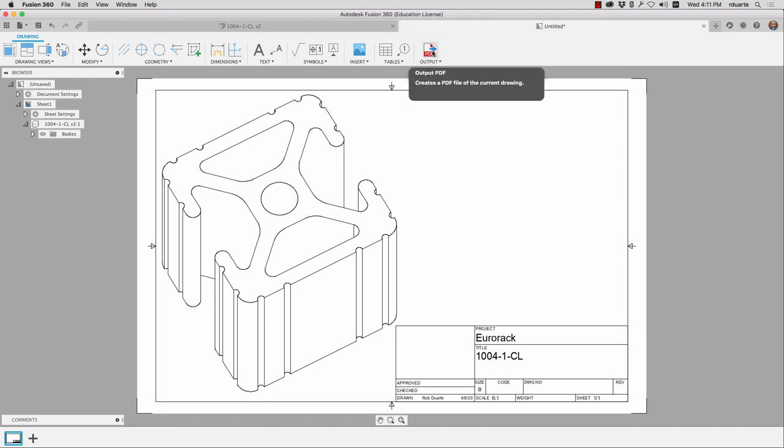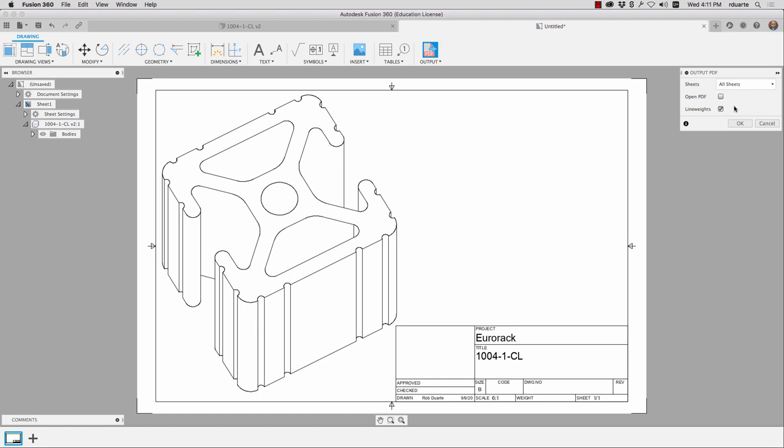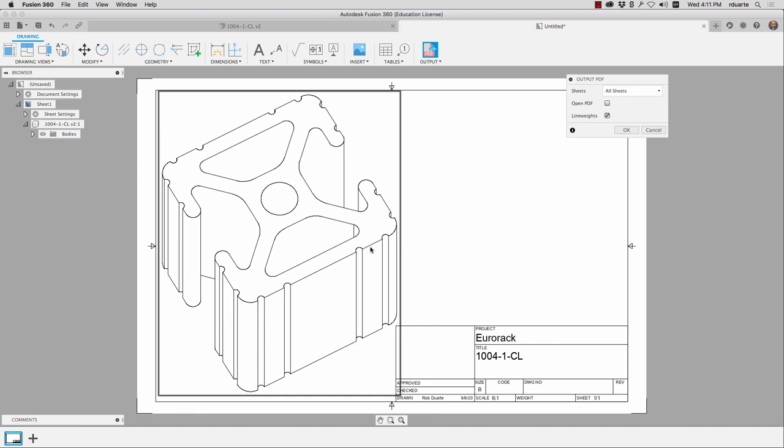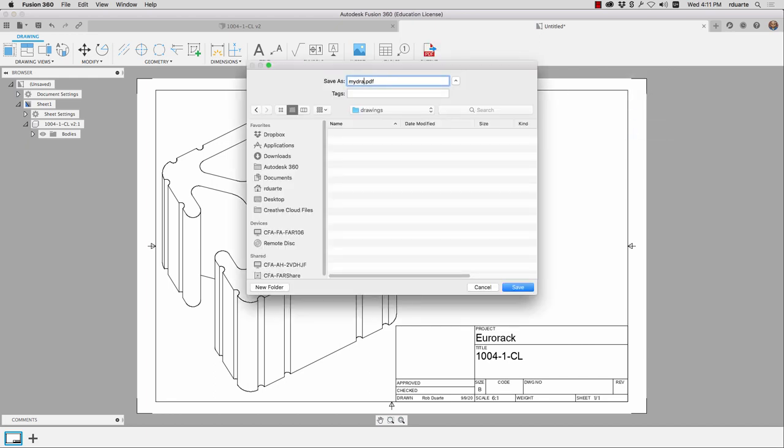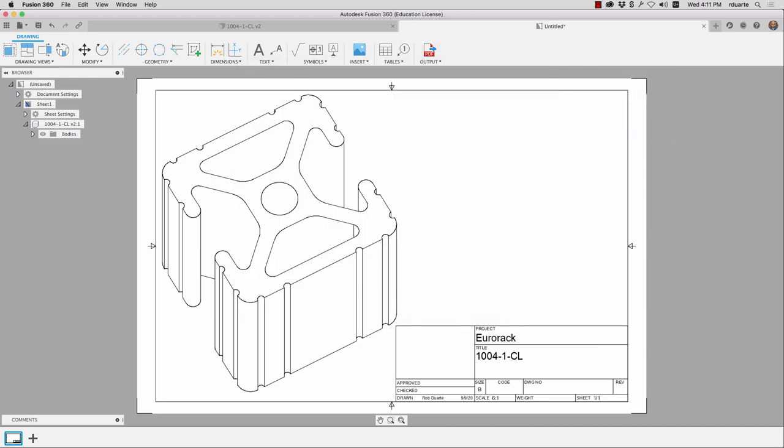If I don't have this option, I should be able to print to a PDF using whatever process your operating system allows. I can also select line weights here, and that'll make sure that any darker lines show up as darker in the PDF itself, and I'll hit OK. I'll save it under whatever name I want, and then I'll head over to Illustrator.